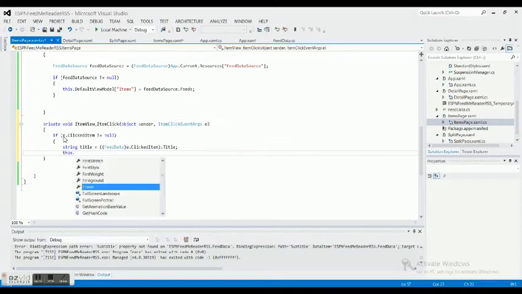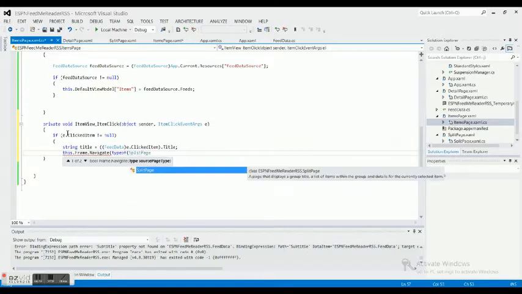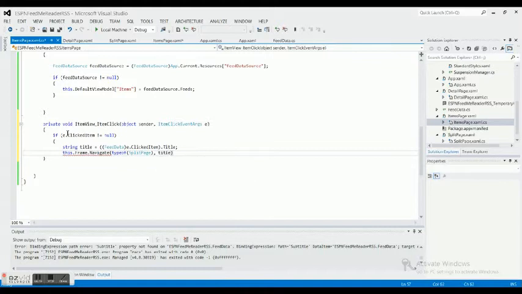So this.Frame.Navigate, and this is what we did on the App.xaml.cs page, remember? So the Navigate, and we're going to do the typeof, and it's going to be the split page that we made, or whatever you call the split page on yours. And that's going to be the title that we're going to pass over there to it.